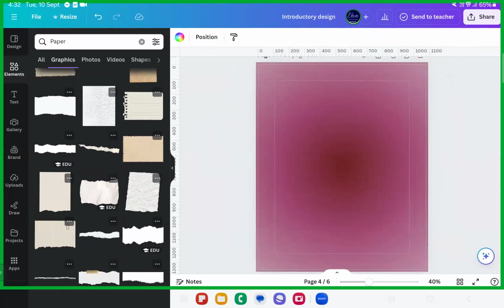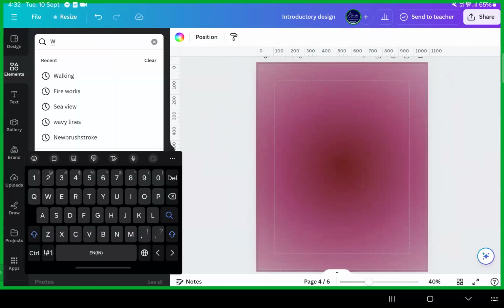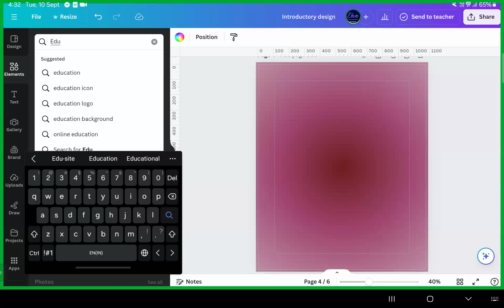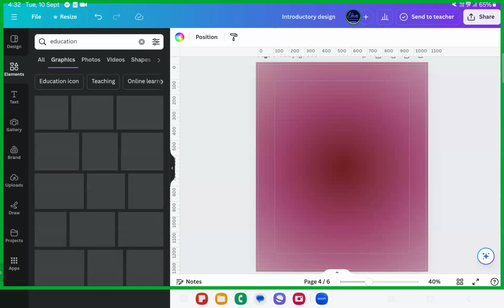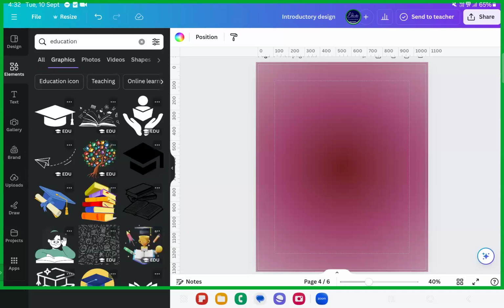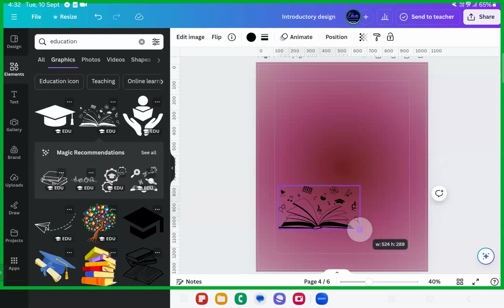Now I have some idea in mind that I'm going to create an educational post. So I'll just type education over here. I just want to create something educational, so I'll type educational over here. I'll take something that will make my design look more like an educational post.